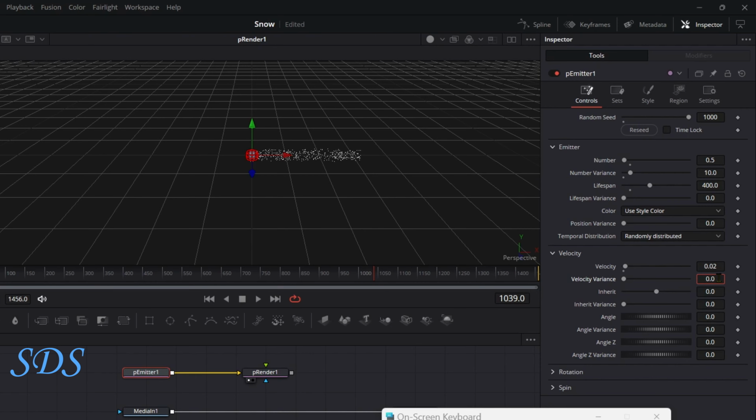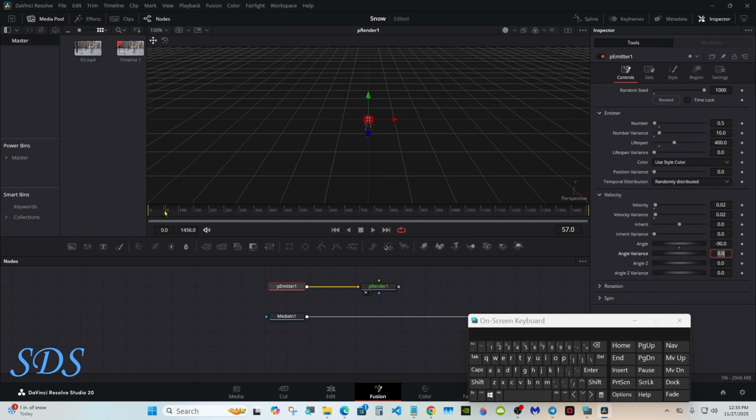And the velocity variance, same thing, 0.02. Now if you scrub your playhead, see they're coming out horizontal. Change the angle to -90. Now they should be going straight down. And if you notice at the beginning of the playhead, they're not coming out yet, but we want them coming out the entire time, every frame.